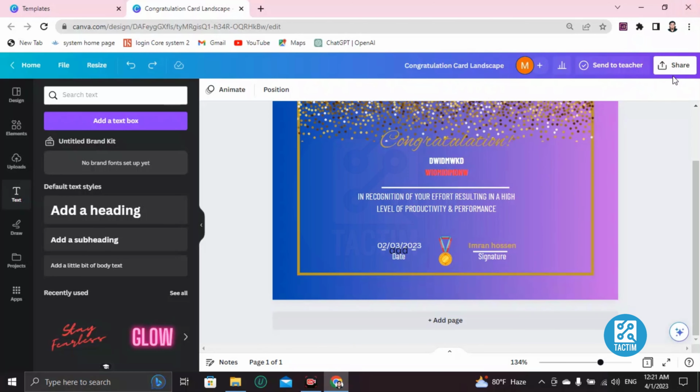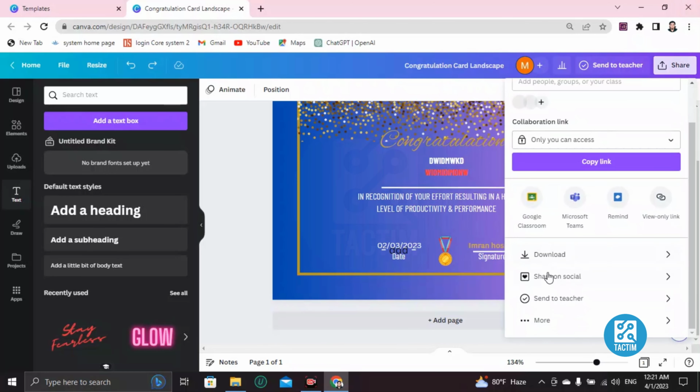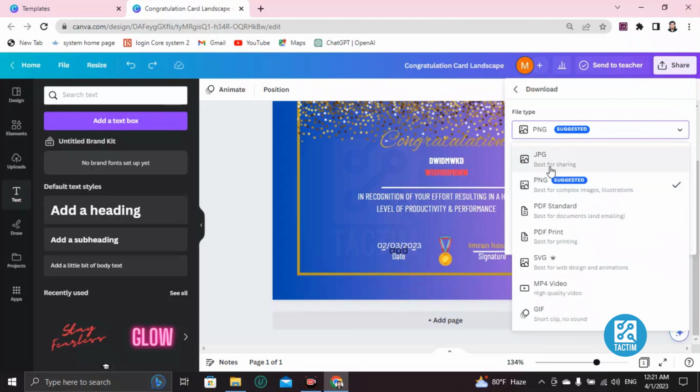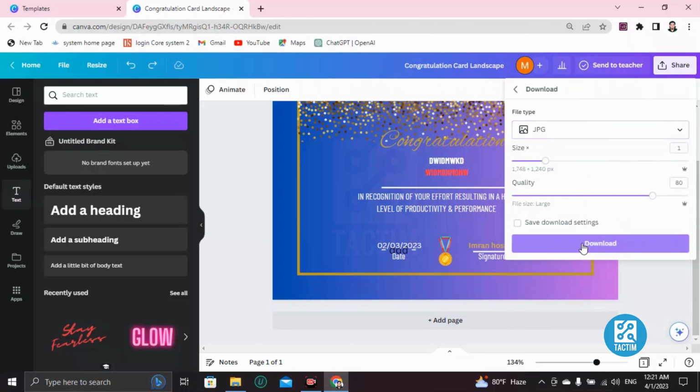If you want to download it, go to the share button. You can see here the download button. If you click on download, then you will be offered many sizes or standards, JPG, PNG or PDF. Just click one and start downloading by clicking on this.